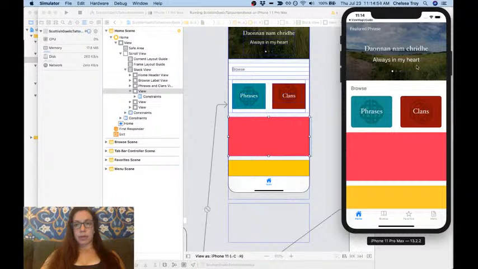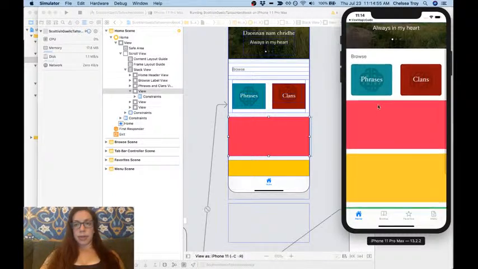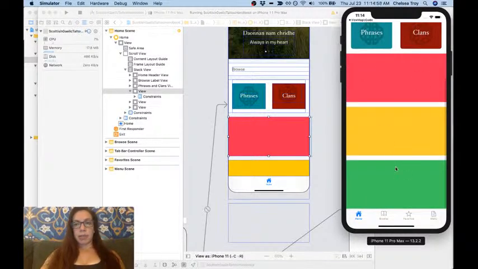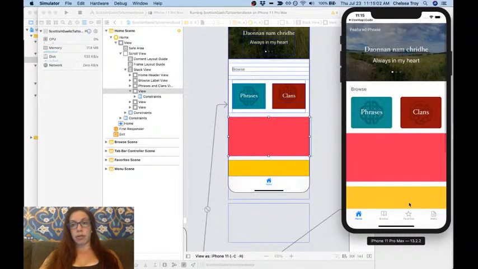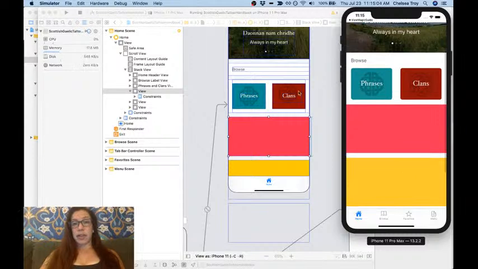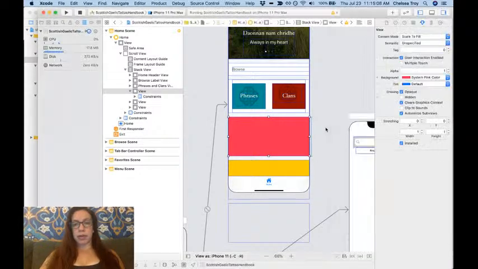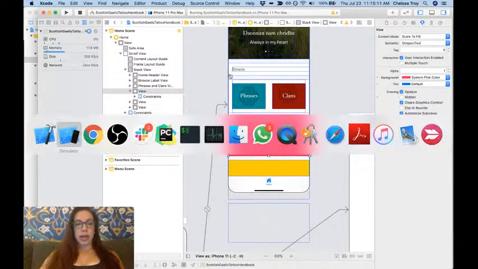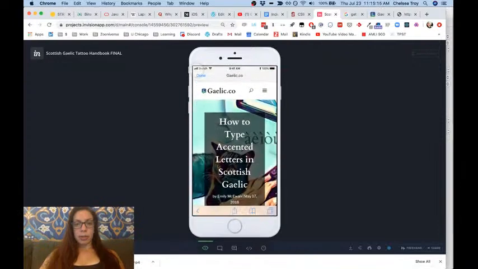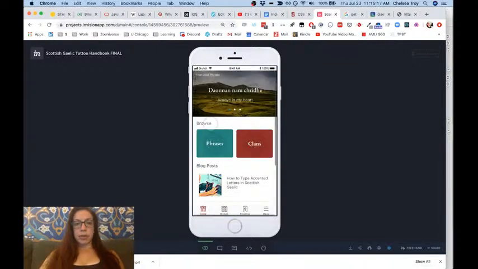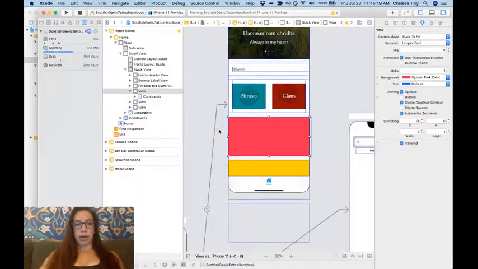Okay, so this is our app so far, and we have these pink, yellow, and green views that we added last time while we were trying to get scroll view working on here. And essentially now these need to be the blog post views. So let's take a look in here. First of all, this title needs to say blog posts, and it's very similar to the browse title that we have right there.